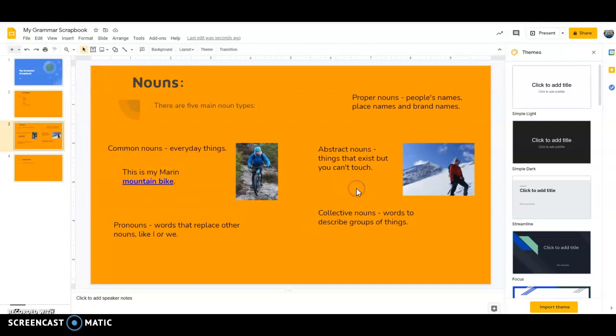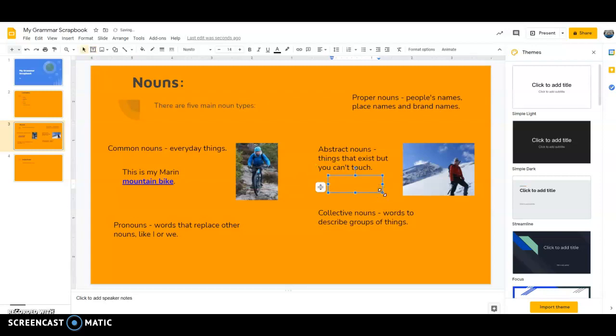How about this one? Abstract nouns. Things that exist but you can't touch. So I'm going to put a text box in underneath here, I'm going to go, mountaineering makes me happy. Okay, well there's an abstract noun in there, isn't there? The word happy is a feeling. It exists, but you can't touch it.